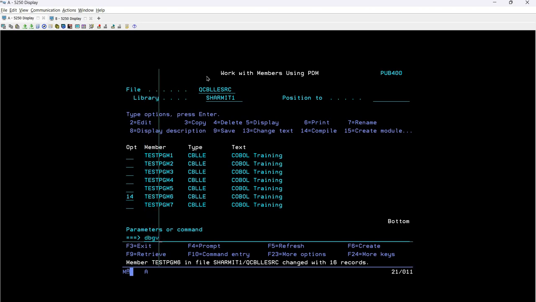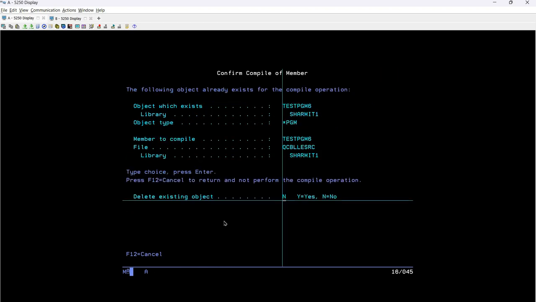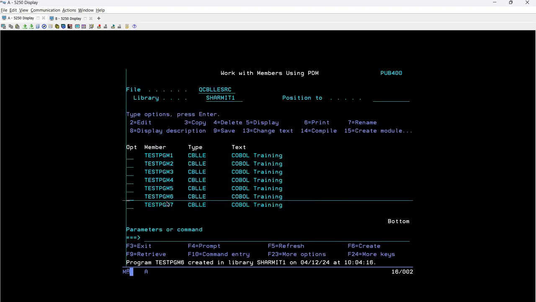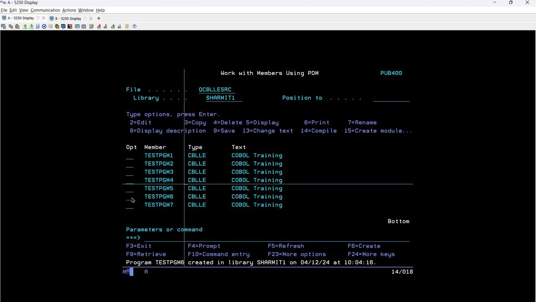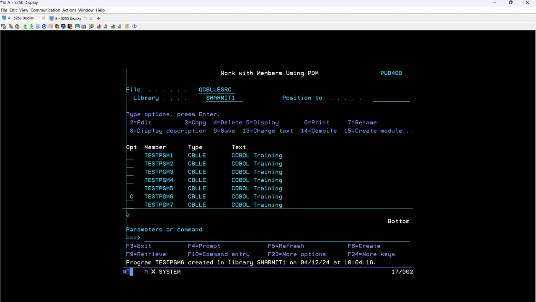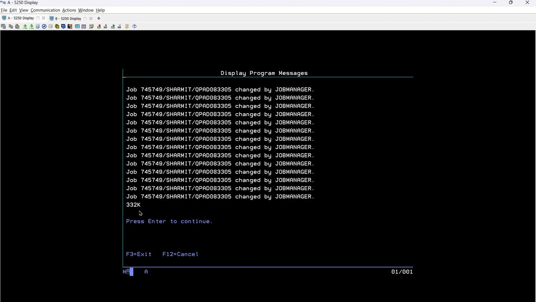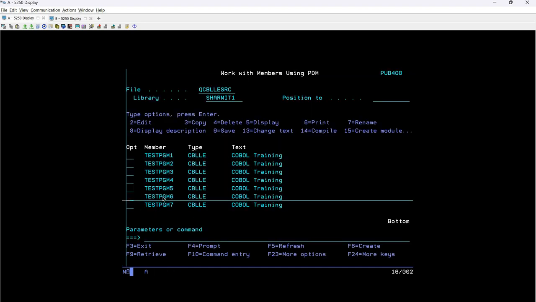For that you can write DBG VIEW here. Firstly write option 14, then DBG VIEW as *SOURCE. After that you can hit enter to compile it, and then we are good to start the debug. Debug is just for showing the output, because right now if I call it, it would show something like this, but in debugging you will find the actual value. You can see 332K, which is not the correct one. So let me show you how it actually looks.